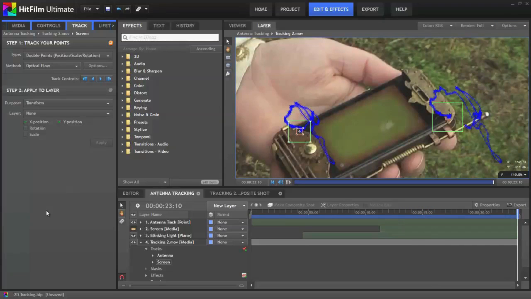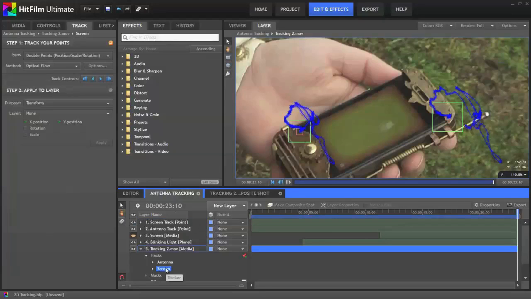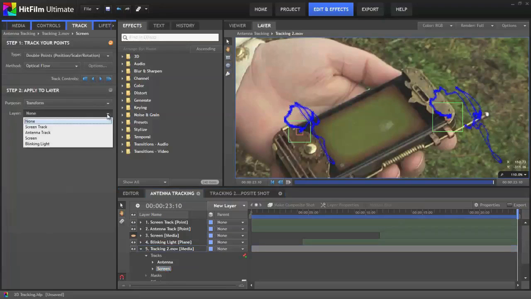So now the next step is to apply our tracking data once again. Let's create a new point and we'll rename it to something cunning like screen track, something easy to identify. And then we can select our screen tracker again and choose that point we just created as the layer to apply the track to. Now, because we used double point tracking, we now have the option to add rotation and scale data as well. So let's enable those options and click apply.